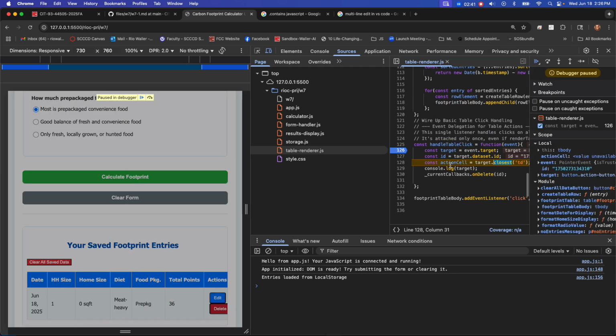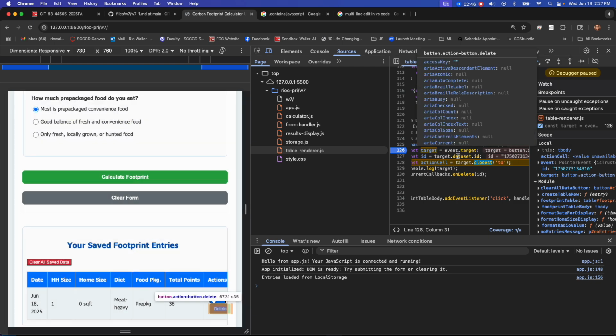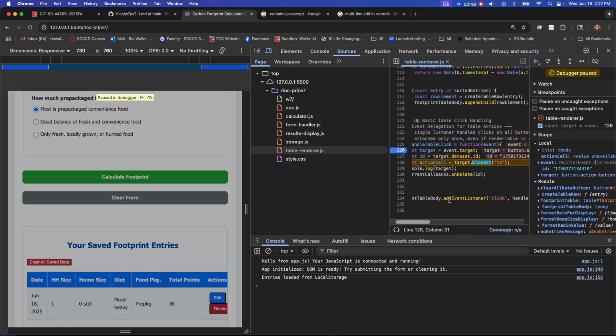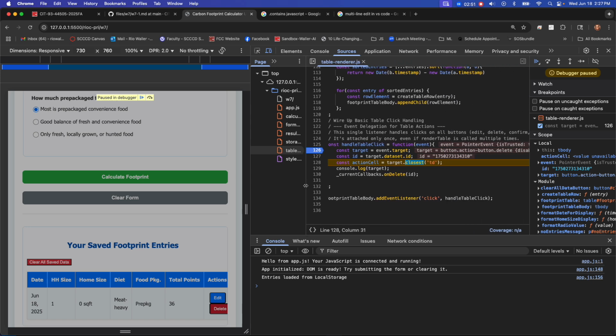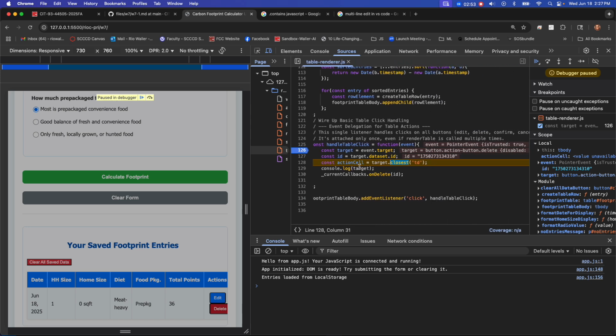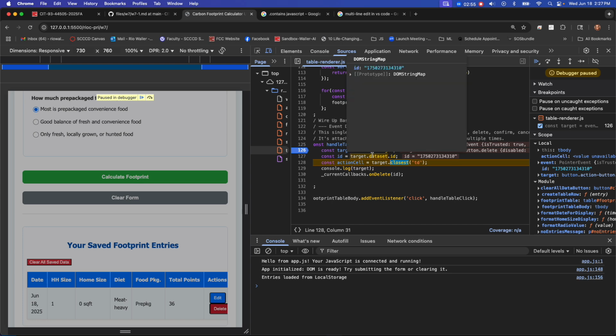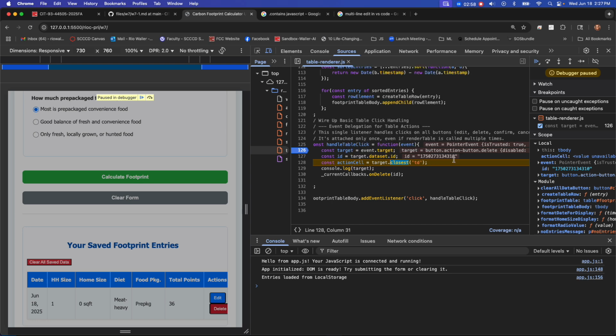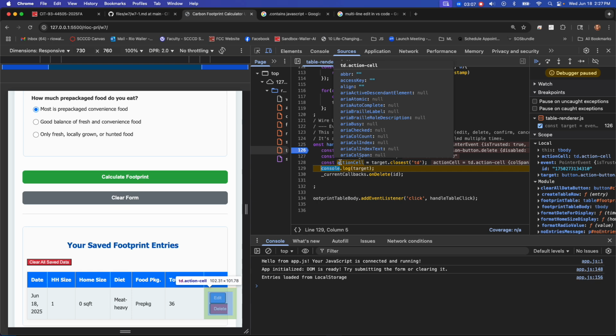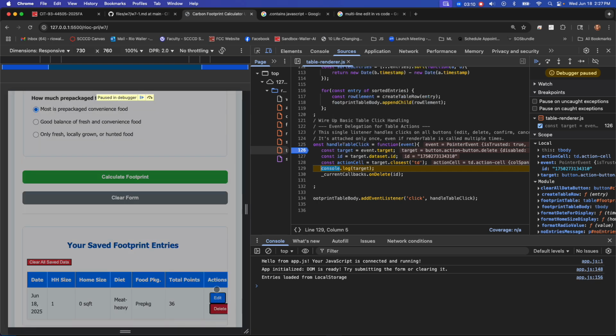But now let's actually look at the ID. In this case, we're pulling off that target. Notice there's so much information that comes back to us from this target, and we're not going to need this for right now. In this case, we're looking at the data set, give me the ID. And now this one is really nice because it's basically saying, hey, give me the closest TD that you have for this, and let's reference that as the action cell. So that's the entire TD itself. It includes the edit button and the delete button.